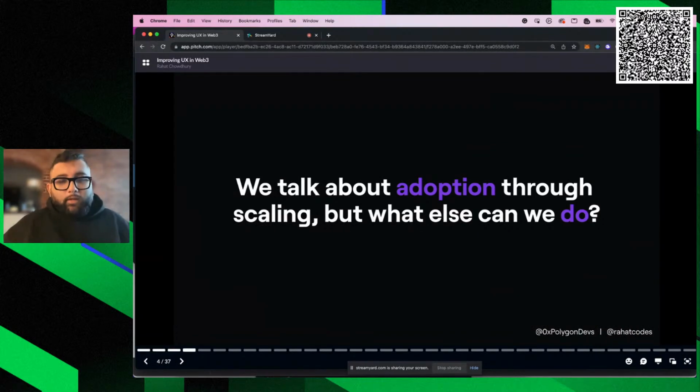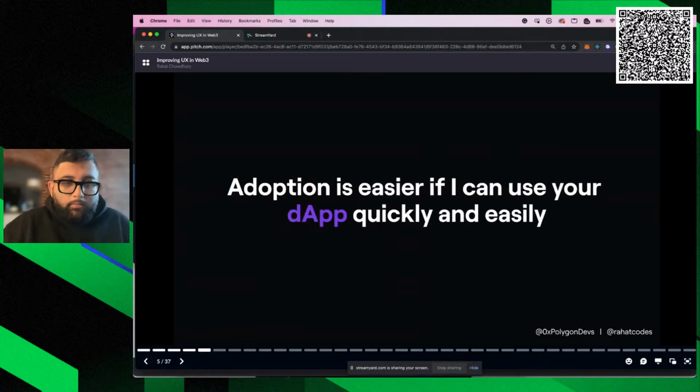And that leads into this next question, right? We talk a lot about adoption through scaling, but what else can we do? Not only is Polygon working on this space, but there are a lot of different protocols and companies working on scaling Web3, driving for mass adoption, and eventually getting more people to use our products in the Web3 space. But adoption is only going to be easier if I can use your dApp quickly and easily. Those are the two main things I want to focus on. How quickly can you get a user onboarded onto your dApp? And how easily can they use it?